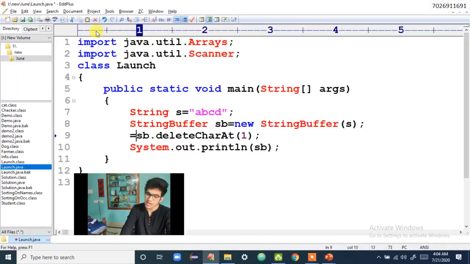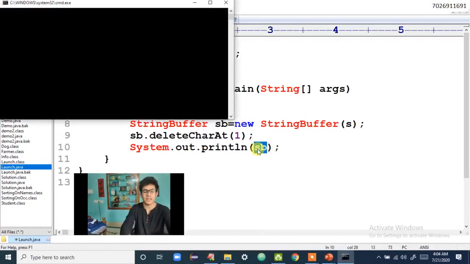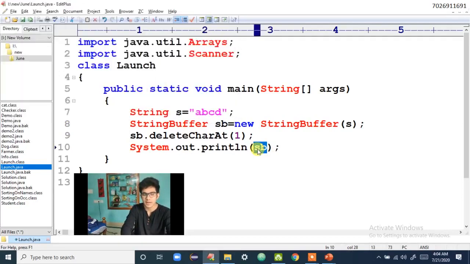Now tell me, should I collect it in SB again? No, because you don't have to collect, because it is stored in the same string buffer object. When you tell delete a character, that character in the string buffer object is deleted. You don't have to collect it. That is why I am printing the latest SB value. So if I delete character at 1, what will be our new string? Okay, let's see.